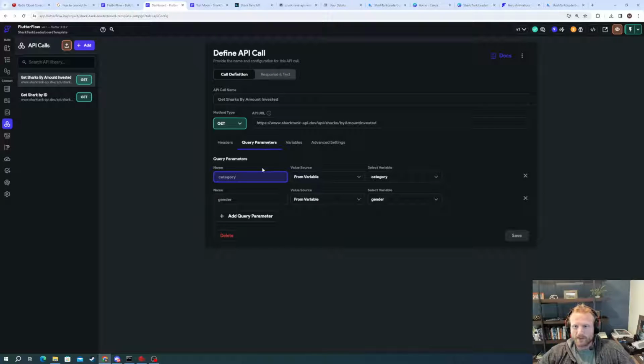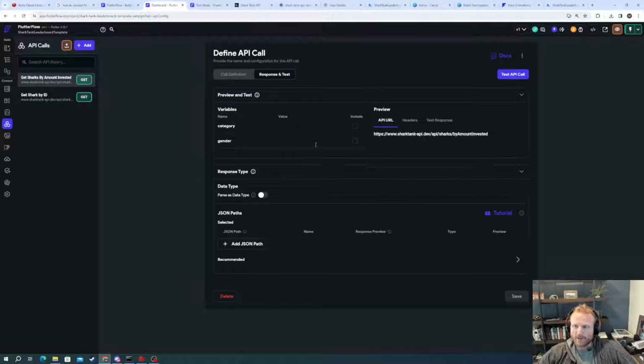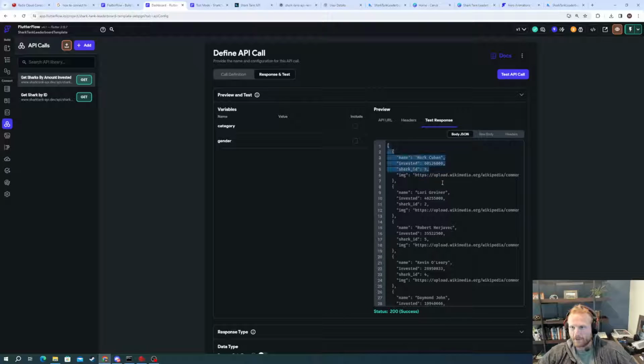So here's where we can determine whether or not we want to add any query parameters or variables. In my case, I added category and gender as variables, and then those filters are feeding these variables to call this Shark Tank API. If we go to the response and test section, this get sharks by amount invested, we could choose to include a category or gender. I'll just test this API call, and here it's going to return me that information.